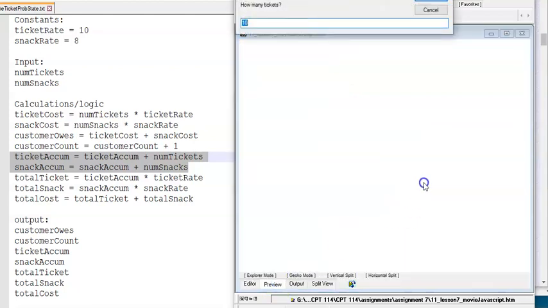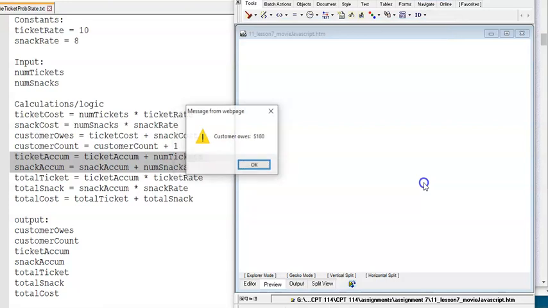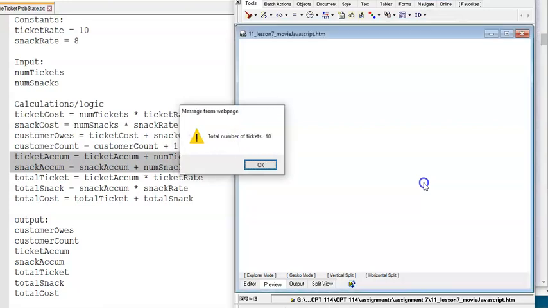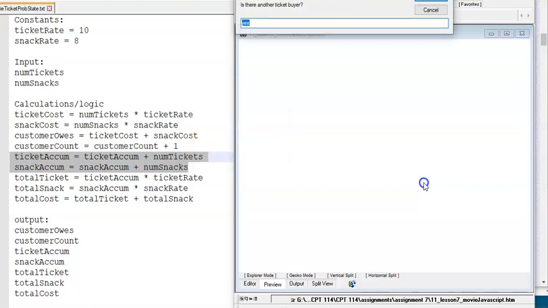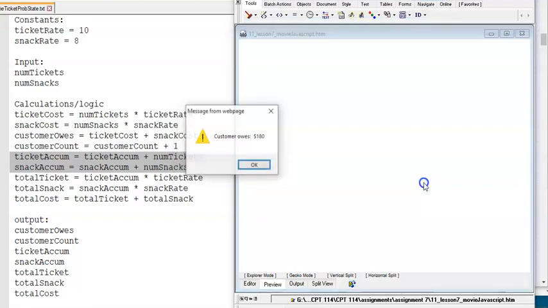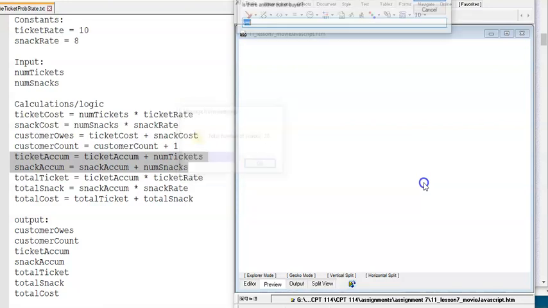And preview. So I have 10 tickets, 10 snacks, 180, 10, 10, and then yes, and then 10 more tickets, 10 more snacks, two customers. The customer still owes 180, but now we've sold 20 tickets and we sold 20 snacks.